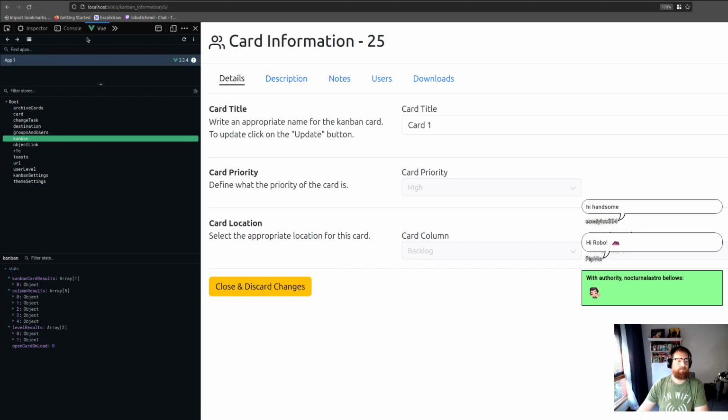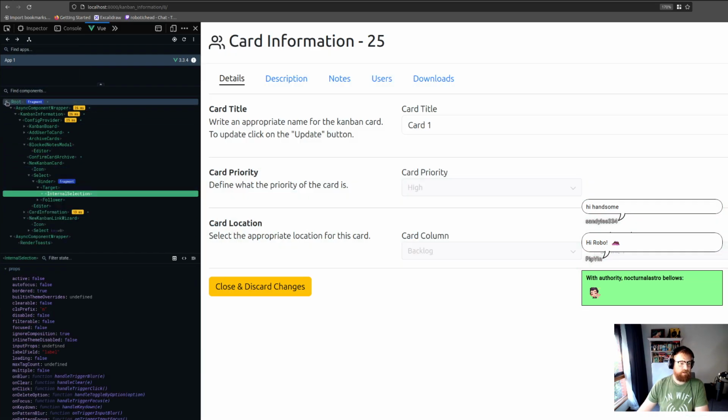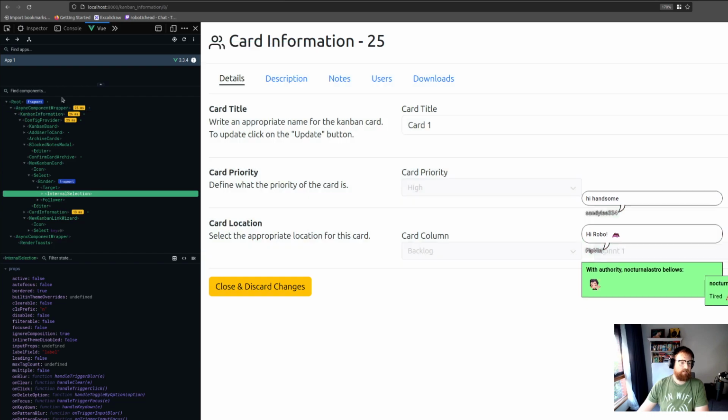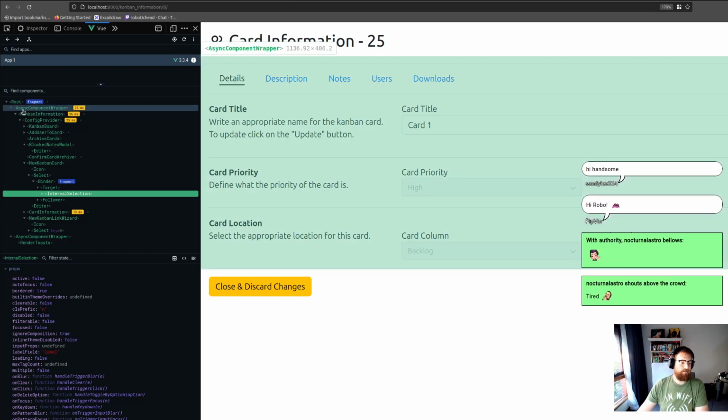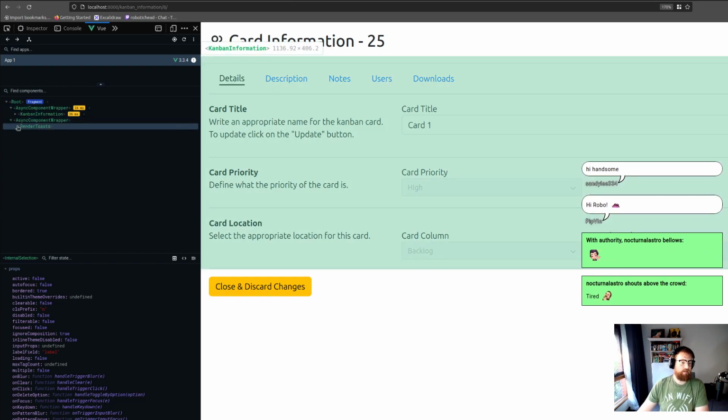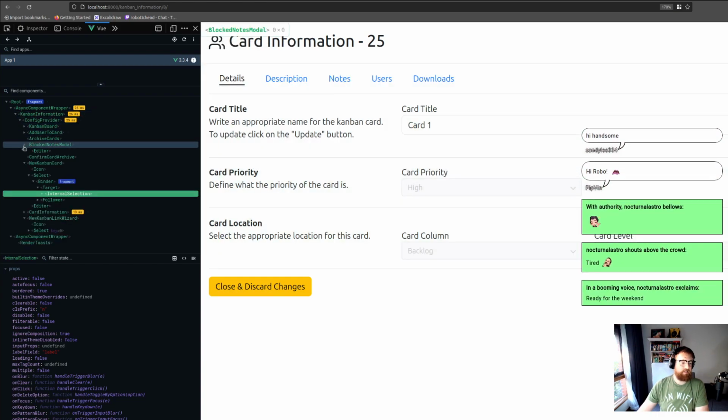Welcome, welcome. So I'm just going to see how I do it here again. So we're just going to go into the components. Is there a way to minimize all of them? Okay. So we want Kanban board.